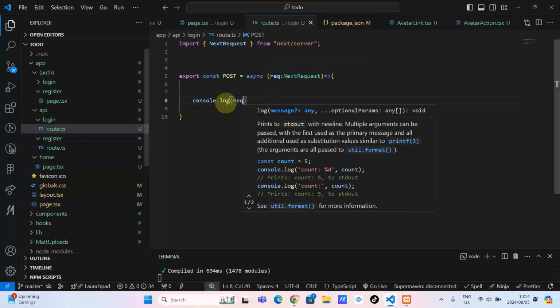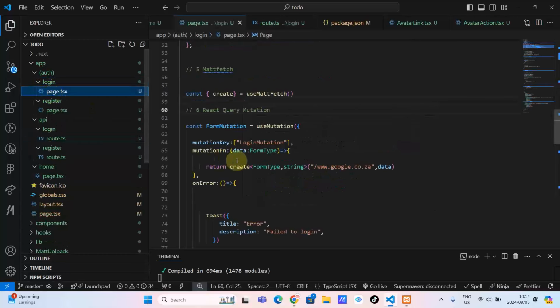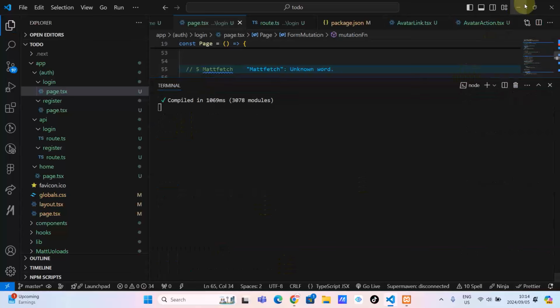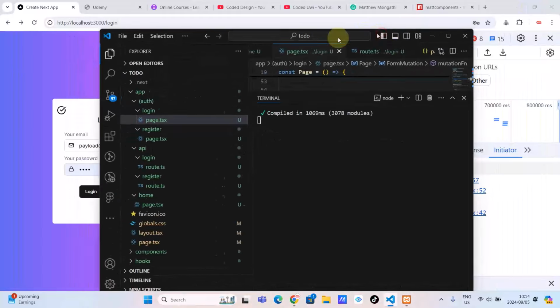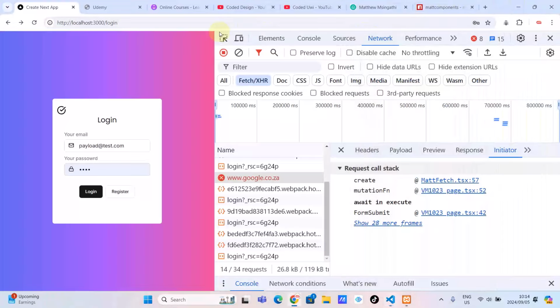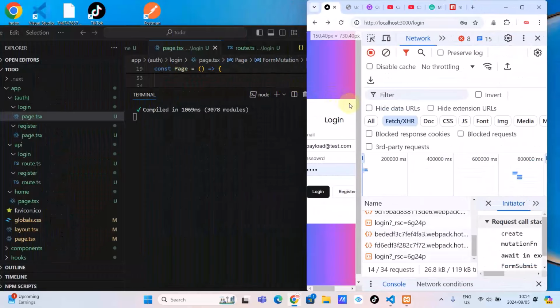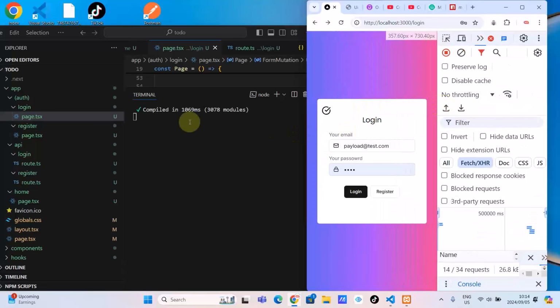So this means that we need to hit this endpoint now. Let's go to our login, and instead of hitting a fake API, which is google.whatwhat, let's hit API login. And as a proof that we are hitting the server, let's do this. Put this here. Apologies about that. And let's put this here. Now we are going to come back here.